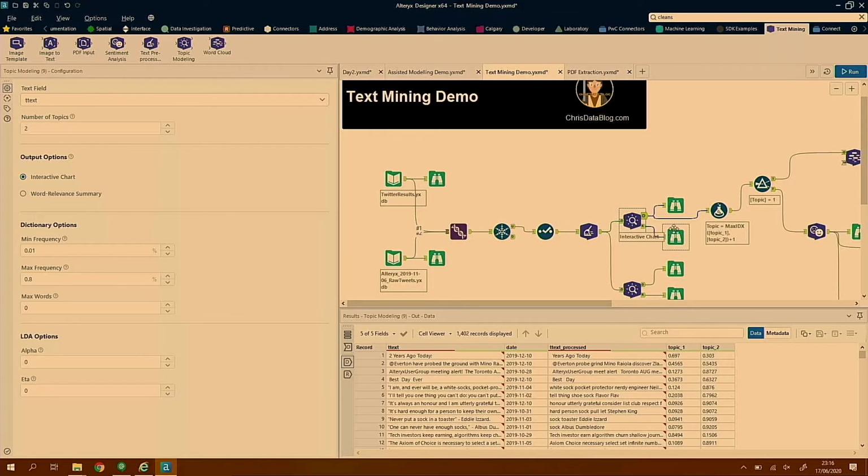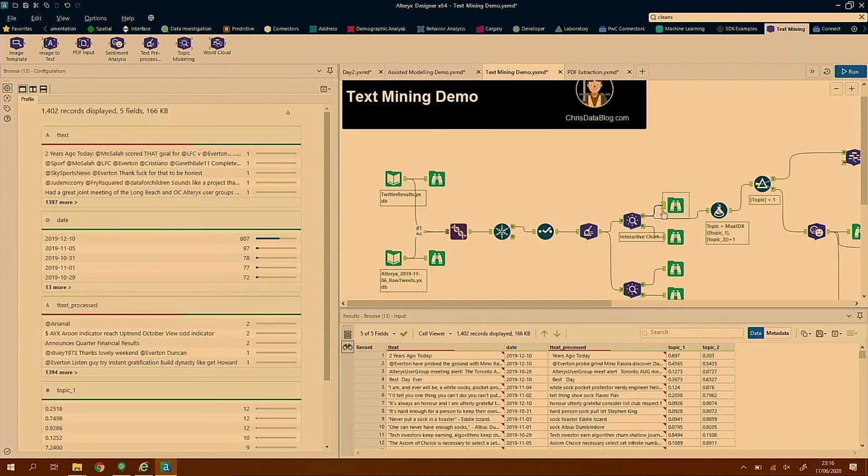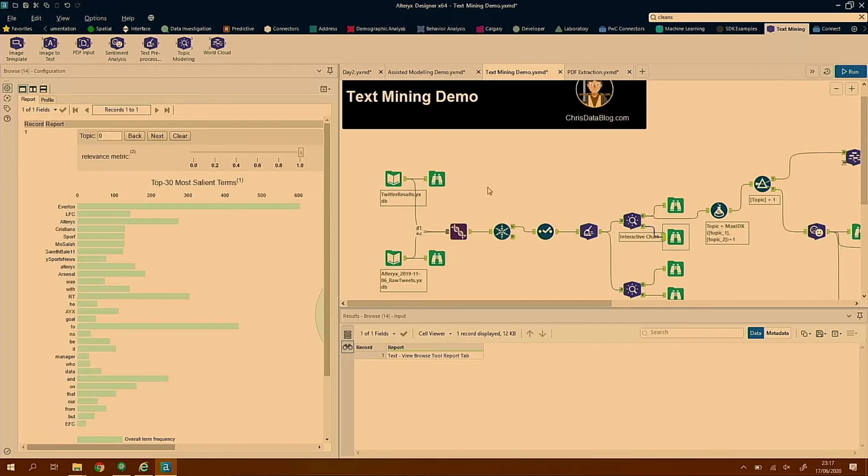So if we look at what the output is for the interactive chart, on this D anchor, you get the processed text. So this is stripping out the stop words and punctuation, etc. And then you get 2 new fields. So these are scores of how related that text, that tweet was to topic 1 and topic 2. And then you get an interactive chart. I'll just load up the full version of this so you can see it on the screen clearer.